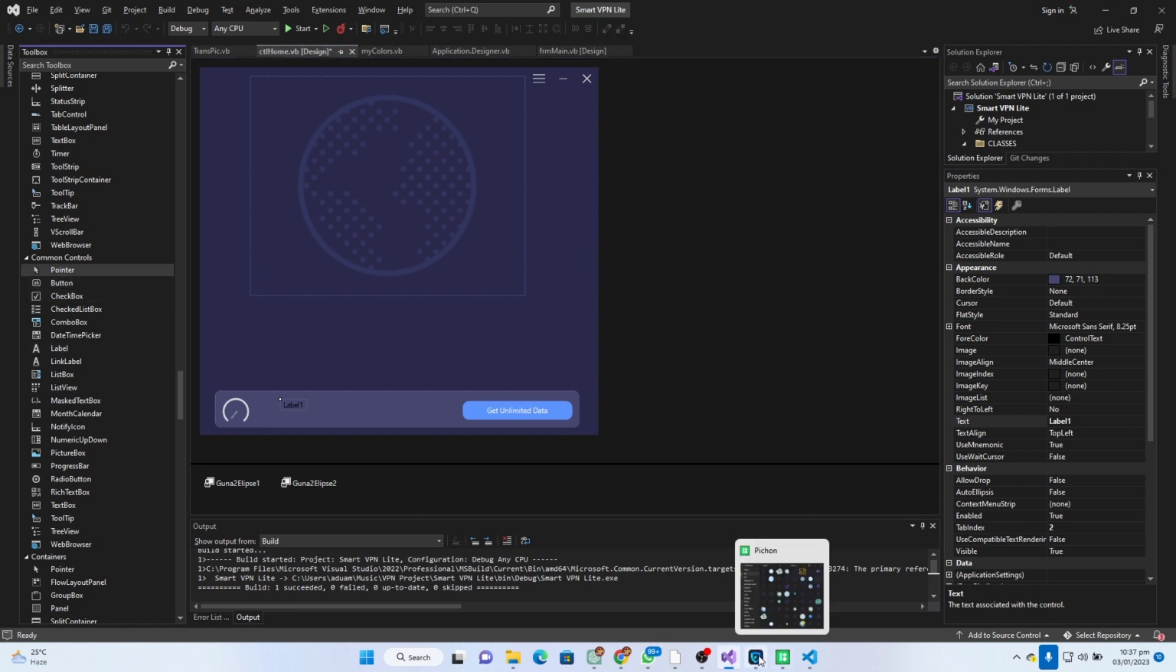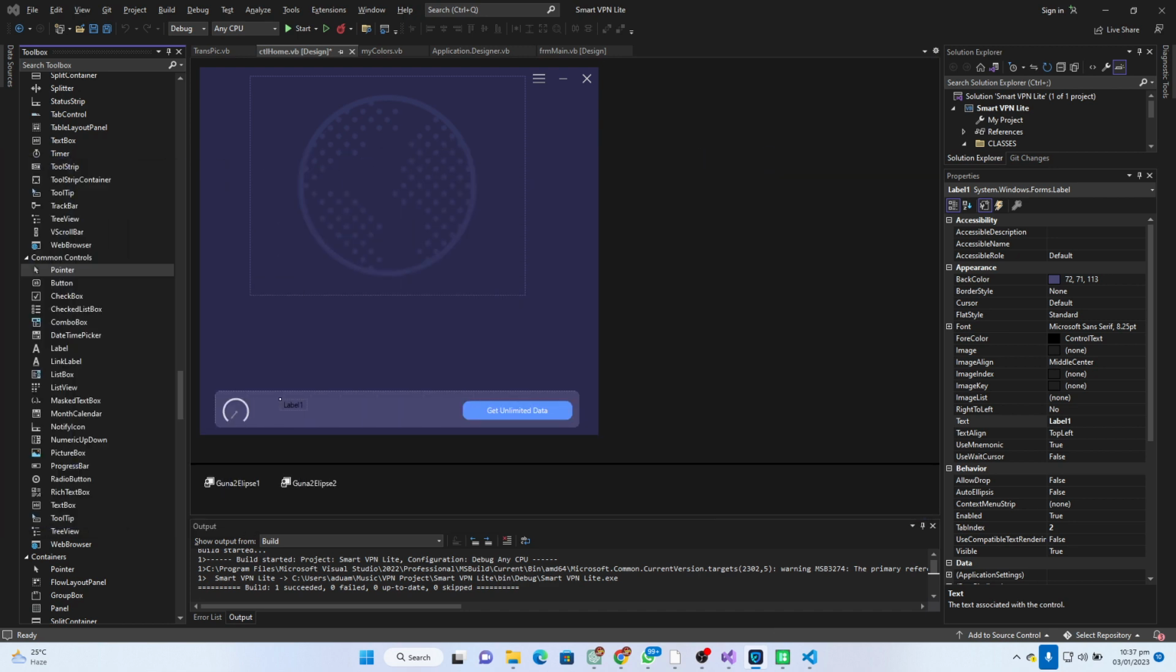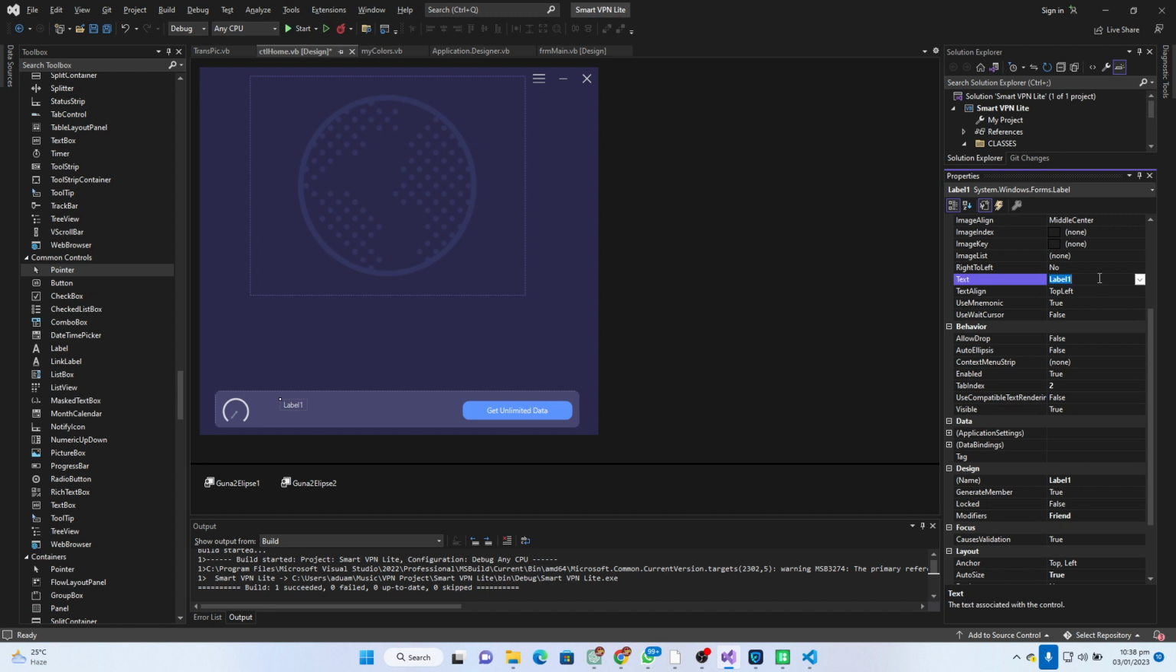Then from this label, what does it really say? It says 0 MB used. So I'm just going to put this somewhere here so I can focus on it. Let's set this color control to something like gray. Yeah, gray is good. Okay, light gray is good. So I'm just gonna change the text to 0 MB used today.